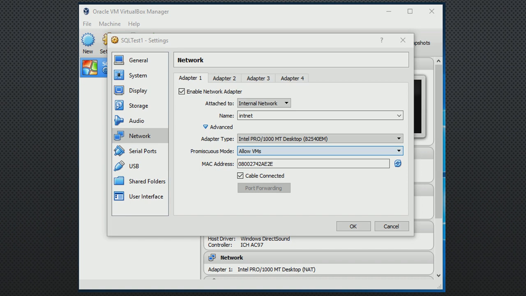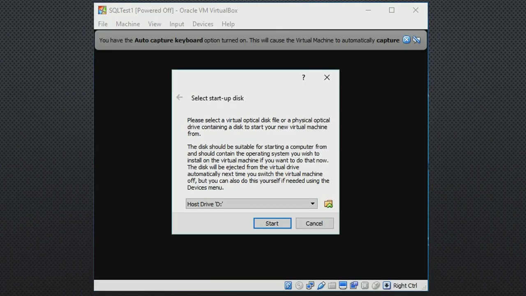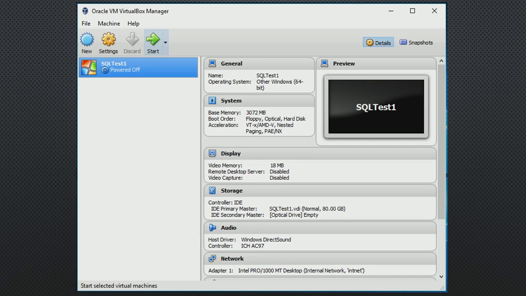And then I chose allow VMs because, like I said, if you want to make other virtual machines and have them all talk to each other, then you need to allow them to talk. And so that's all the changes we're going to make right there. Now we're going to start it up. So this is what it looks like after we do all that.